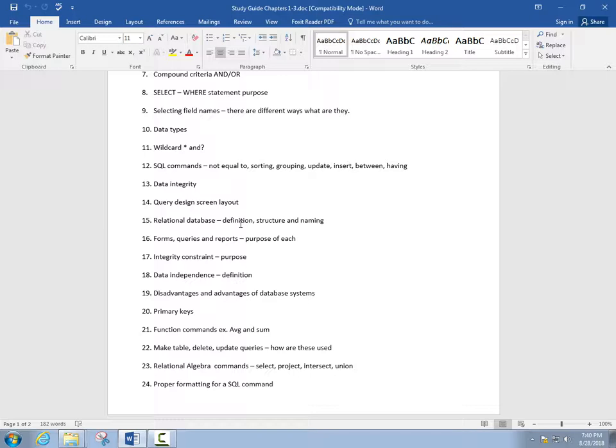16, forms, queries, and reports. Know how to use all those. And really, what's the purpose? Queries, sure, that find specific bits of information. And what's the advantage of the form? Makes it a prettier kind of content. Yeah, makes it more user friendly. Yep, and you only see what you need to see.